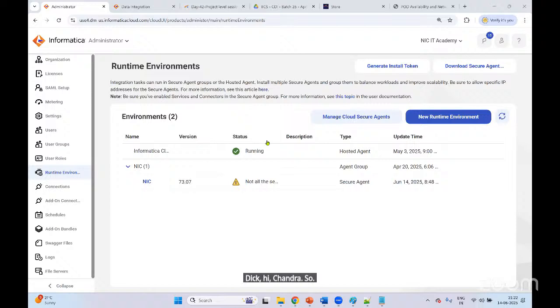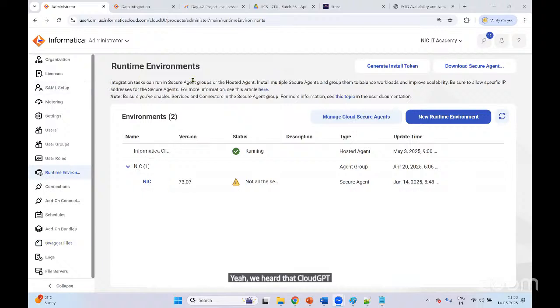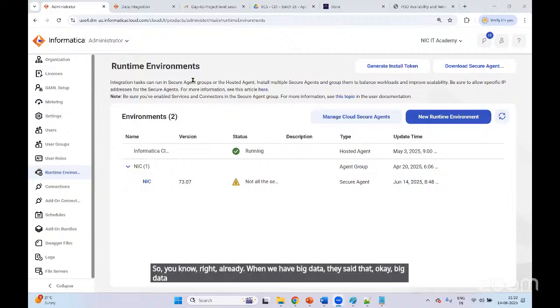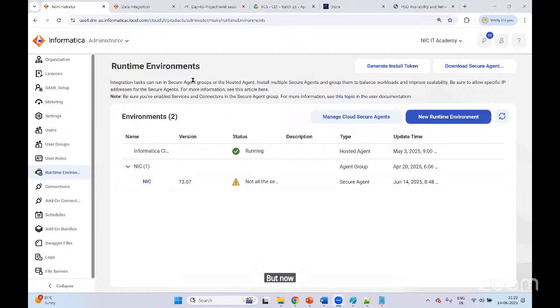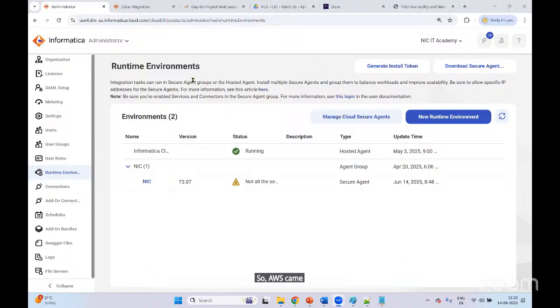In future, will ETL be replaced with AI, where if you give a prompt it will generate automatically, like ChatGPT? See, everything cannot be replaced with AI, right? When we had big data, they said Hive and Hadoop would replace everything, but now in our real-time project most of the Hive and Hadoop are being decommissioned. Similarly, cloud came, Azure and Databricks came, AWS came and then Snowflake came.